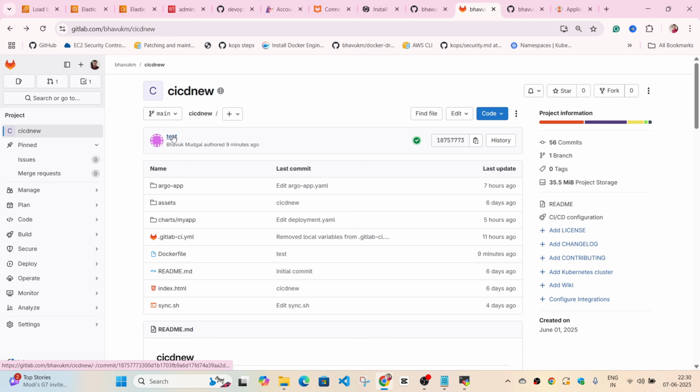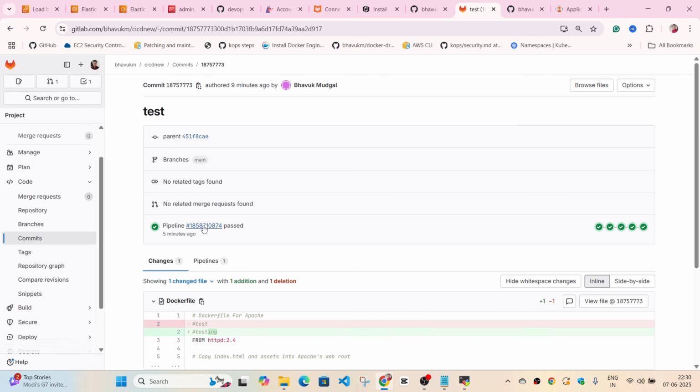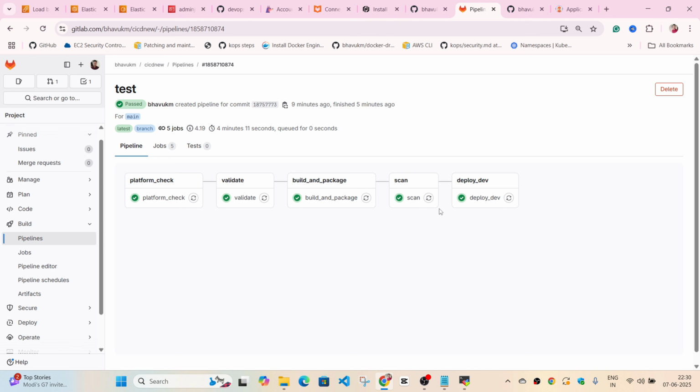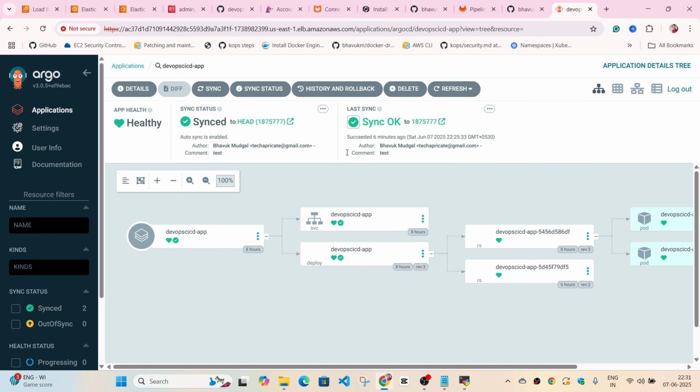So now let's check the status of the pipeline. As you can see, the pipeline succeeded. If I go to this pipeline ID also, you can check the pipeline ran successfully and all the steps were deployed. And if I go to my Argo CD and just refresh, you can see the status. It has just synced 5 minutes ago, which means that all my latest changes were synced to this application on Argo CD successfully. Okay, so it just succeeded 6 minutes ago.